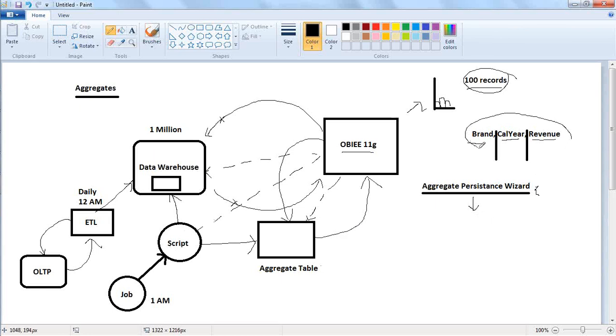There is an aggregate persistence wizard inside our OBIEE, so we're using that wizard. You select the options, like what report you really want to create. Based on the options that you select, which is a combination of fact and dimension, OBIEE will automatically generate a script. You have the script ready, save the script somewhere, and execute the script on the BI server through a command line utility.